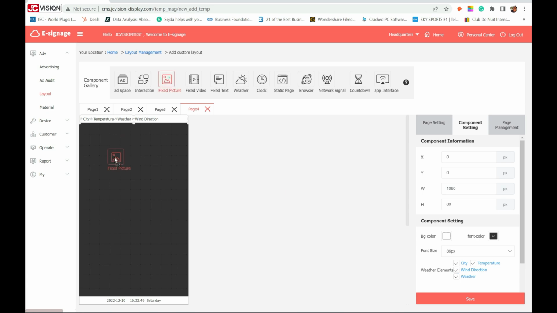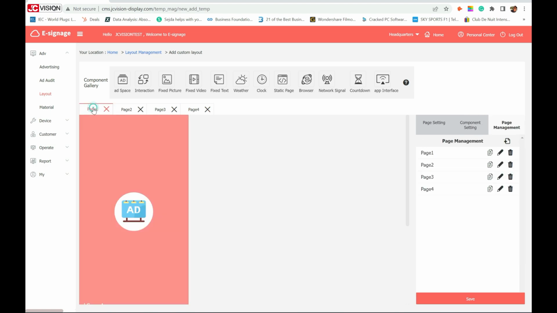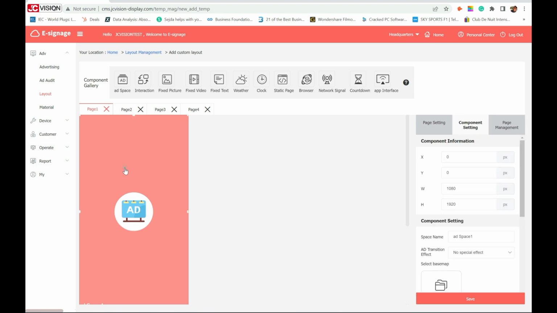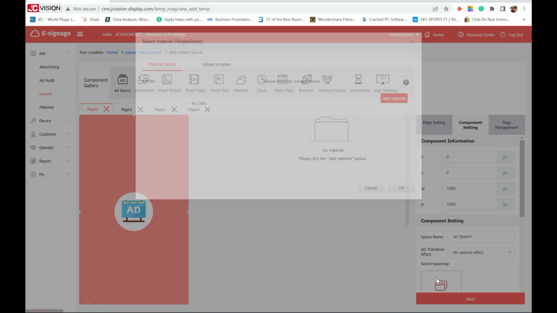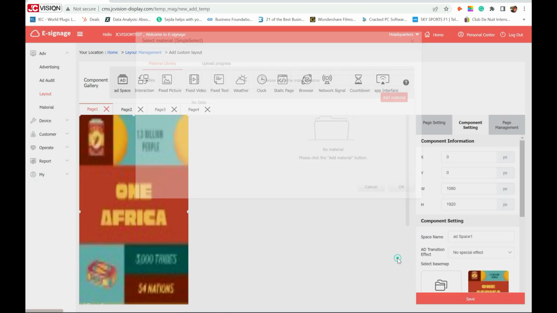And then I need to add a fixed picture that will be in between my content. So now I have all my type of content. So the next thing that you'll need to do, you can add content on this. So I can go on to material, select a picture. I can select the picture that I want to show, then click on OK. So this is how it will be.